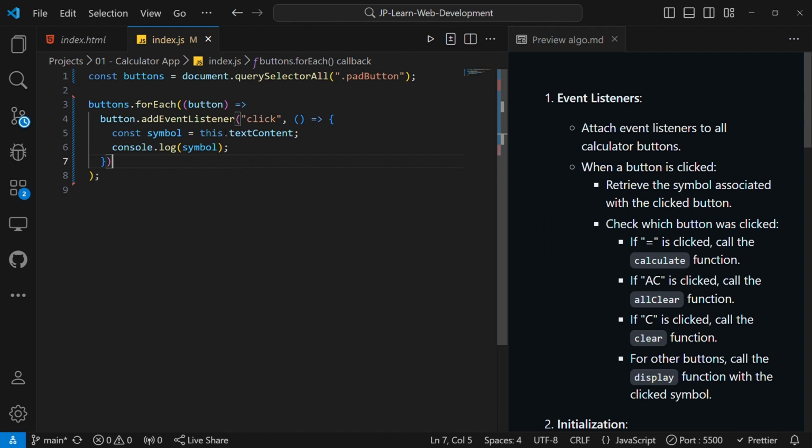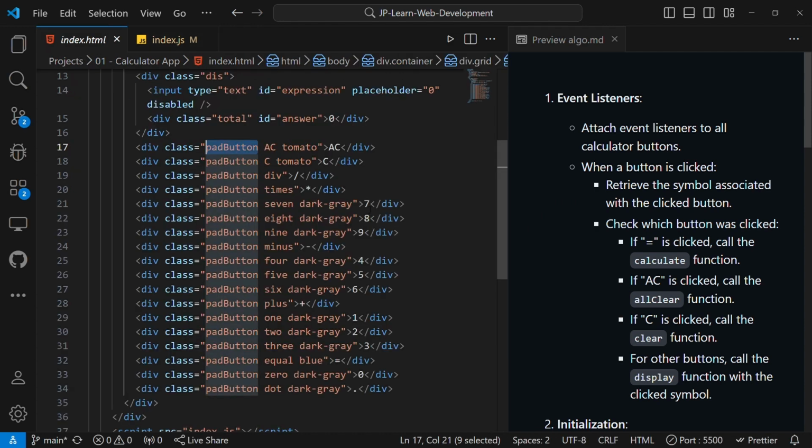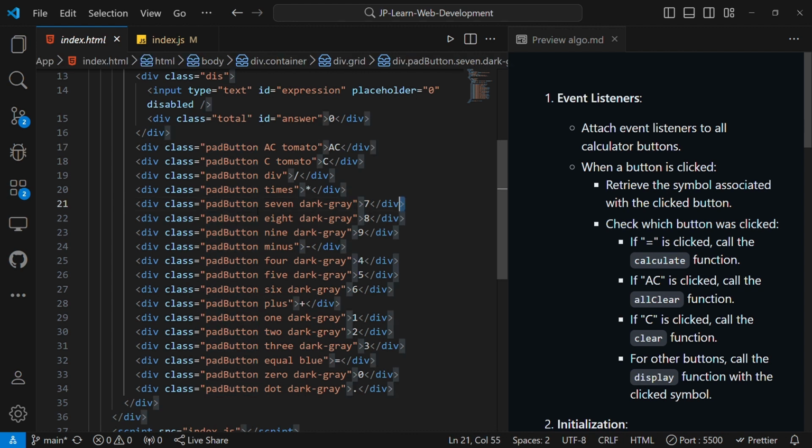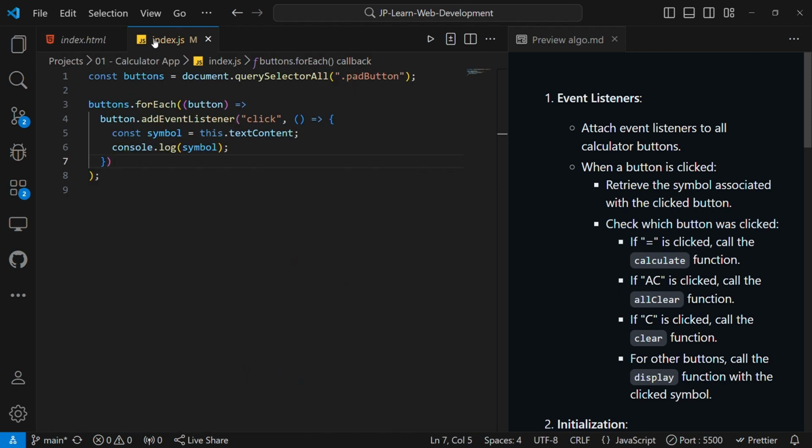Yeah. This.textContent to get the, for example, if this 7 has been clicked, the context of this div is this value, is this string here, 7. That is the content, and that is what we want to get. And after getting that, you want to store it in this variable called symbol. And currently, you want to log it.